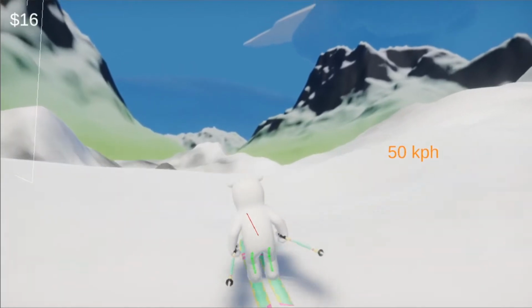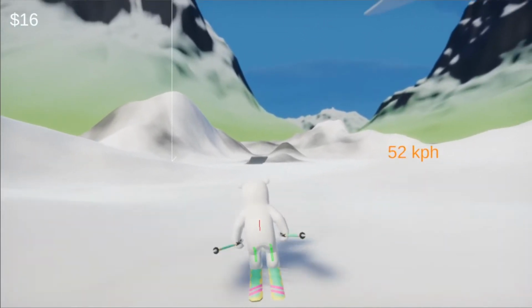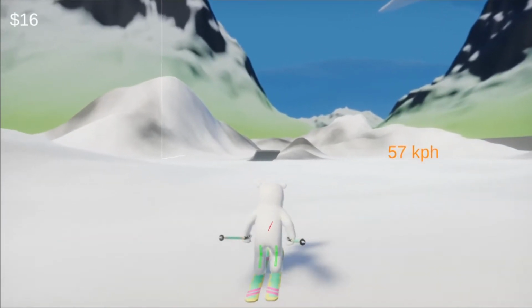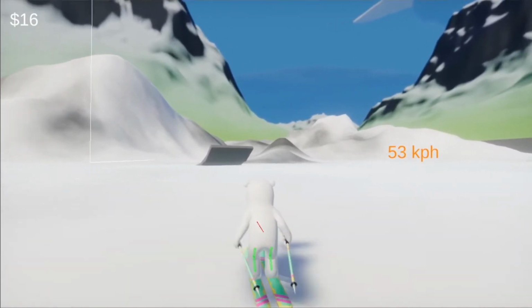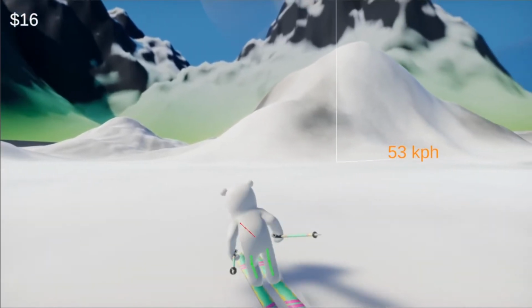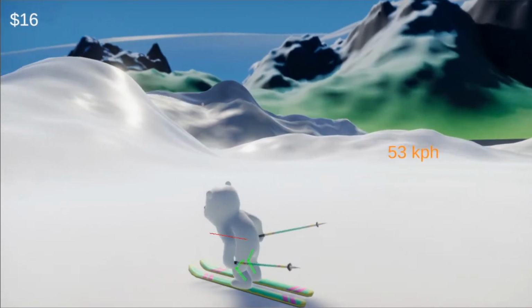I still need to make some effects and stuff. I want to have some trails, some snow trails that the skis make, and also particle effects for like the brake and turning and stuff. But yeah, that'll be it for Monday.